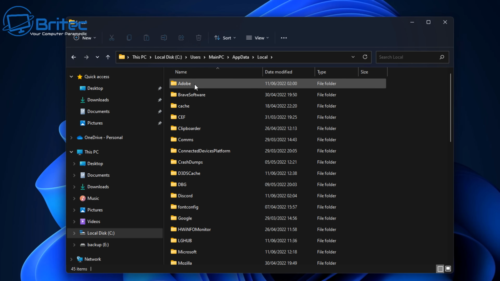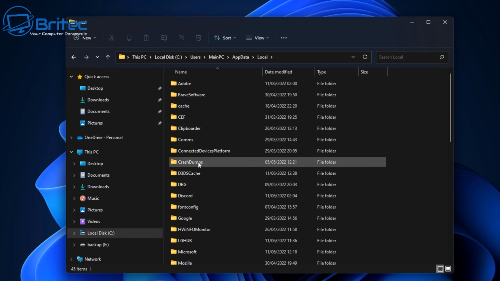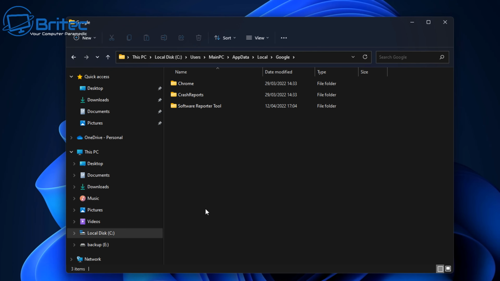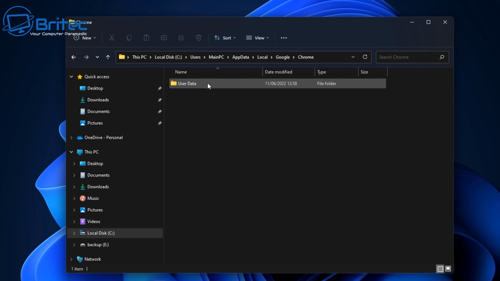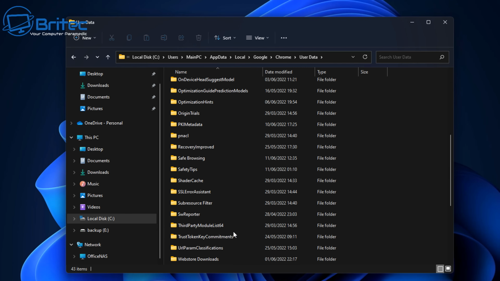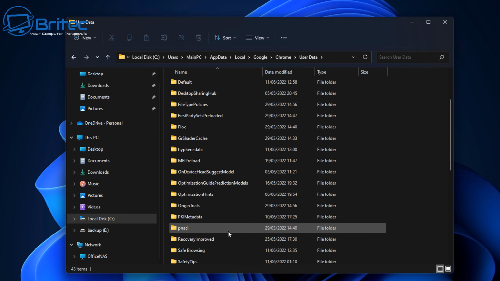And then of course you're looking for Google. I was looking for Chrome there, but it's Google you're looking for. There we go. And Chrome. Inside here, you'll see user data. And again, this is all the user data for the browser. And that is all the data where it's stored.